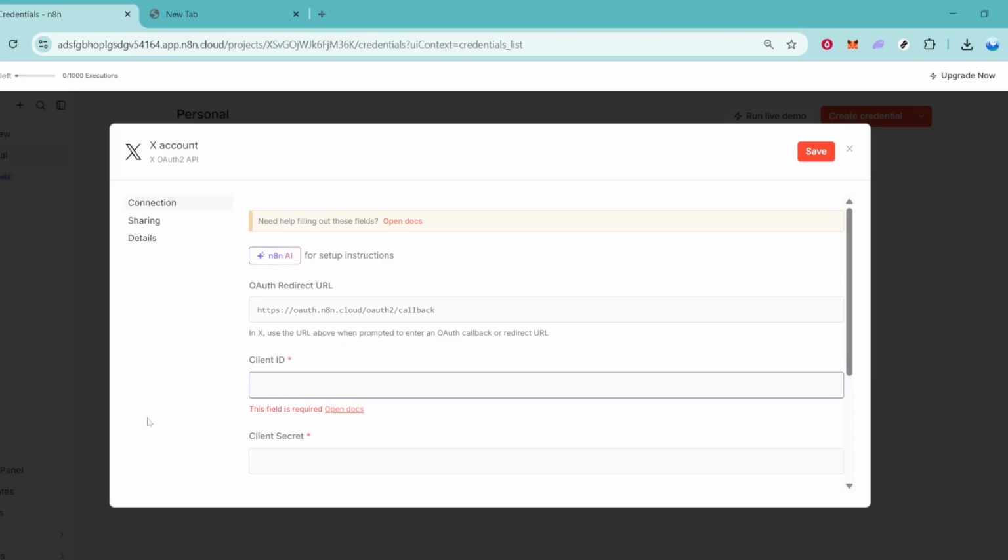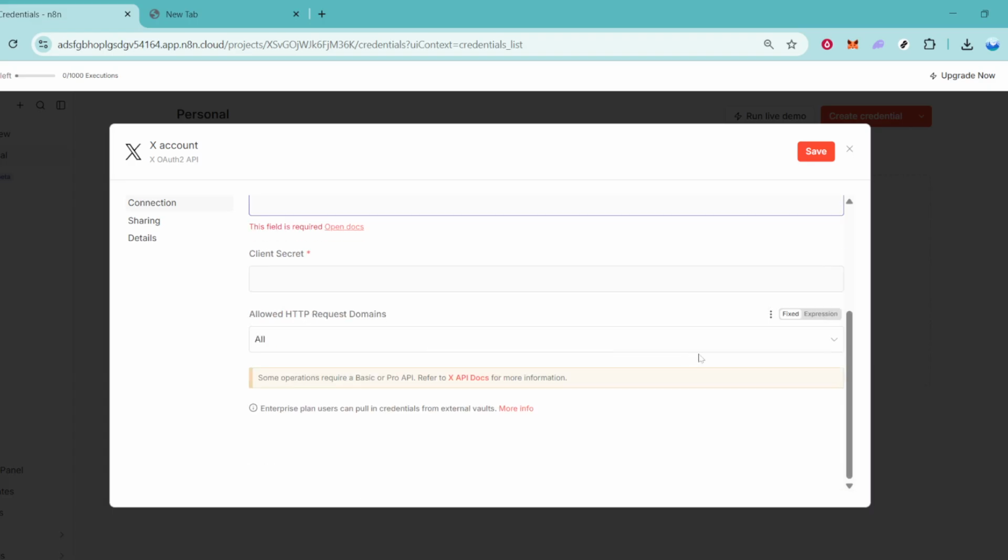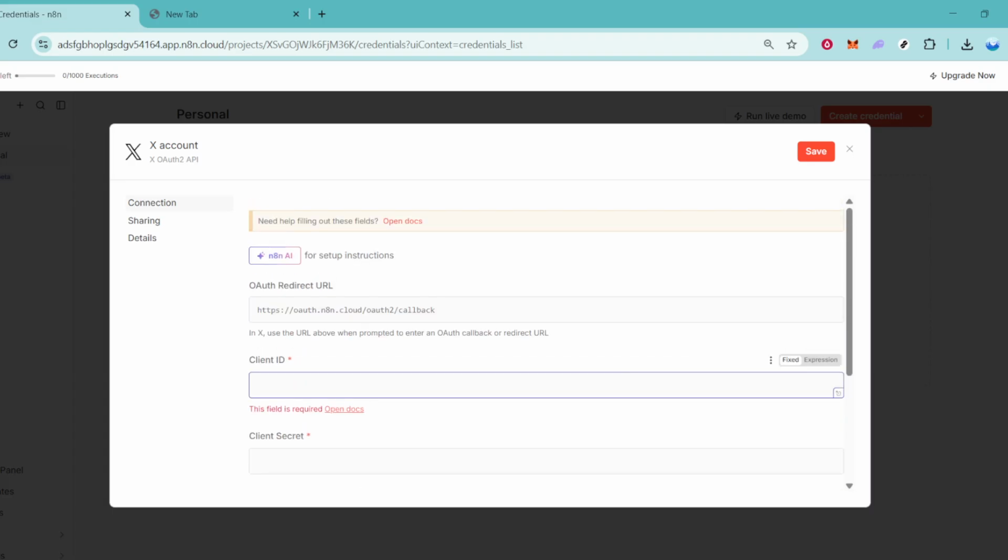Let's test the integration. Open or create a workflow and add a Create Tweet node. Select the X OAuth2 credential you just configured. In the text field, enter a simple message like, "Hello from n8n Automation." Click Execute Node. If everything is set correctly, the tweet will post to your X account within a few seconds.